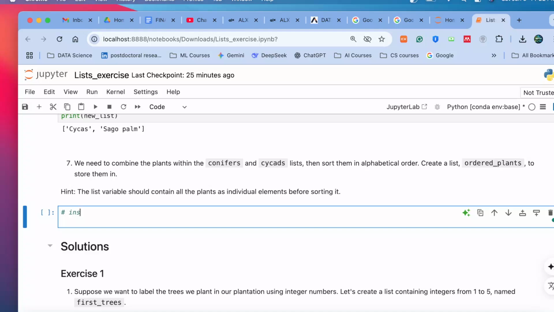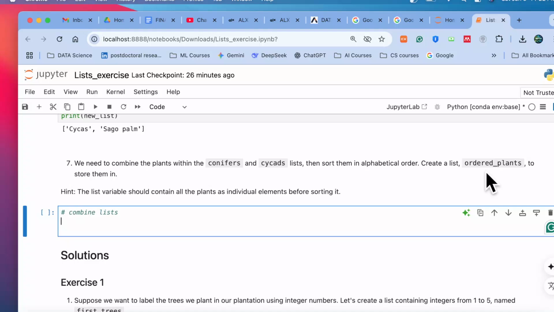The elements should be sorted. Create a list, ordered plants, alphabetically ordered, to store them in. Like the hint says, the list variable should contain all plants as individual elements before sorting, from here and here.